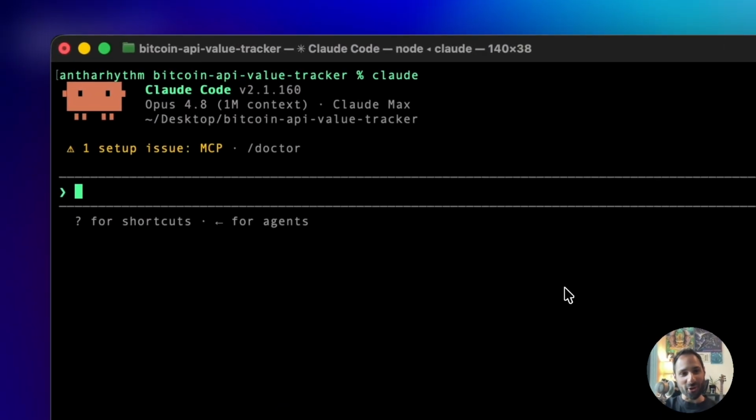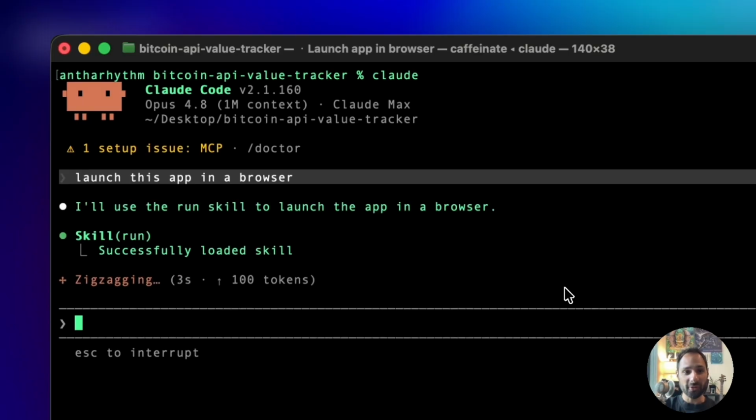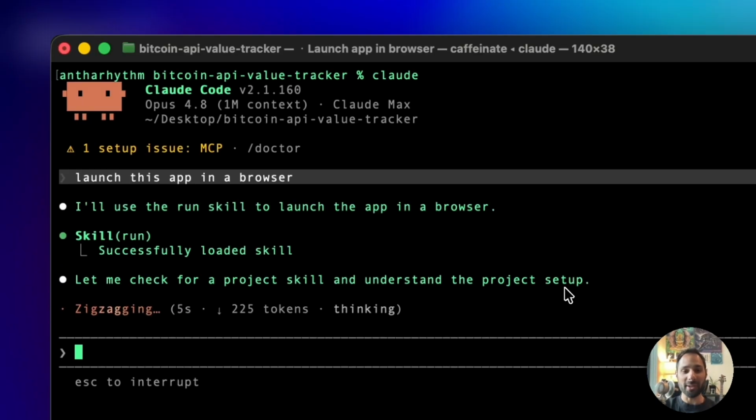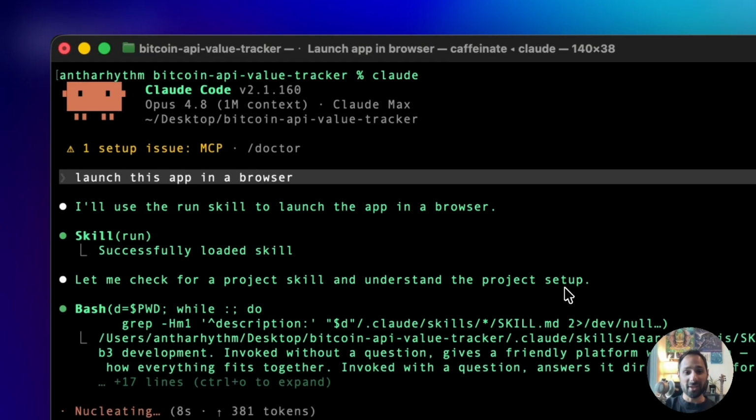All right, guys, Claude Code is all finished developing this out for us. So now all we need to do is just type out "launch this app in a browser." And Claude Code is going to spin up a development server in the background and then launch this app in a browser so we can interact with it in real time. So this is exciting. I cannot wait to see what this looks like.